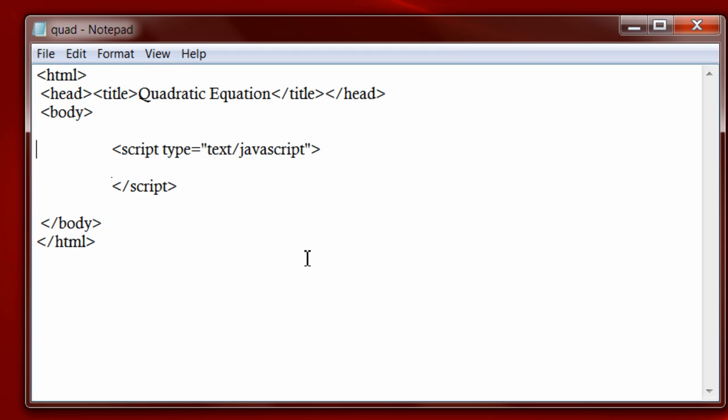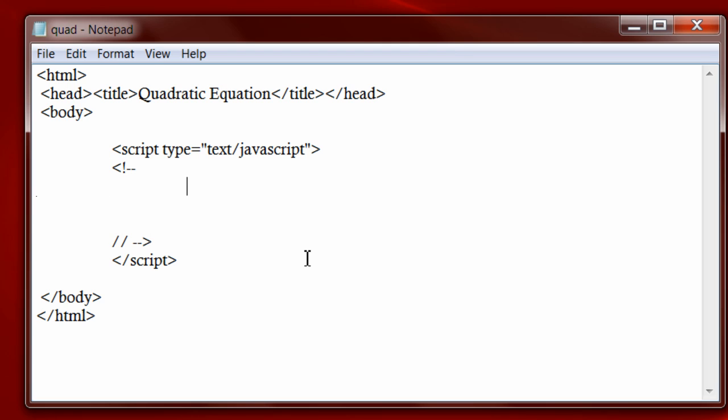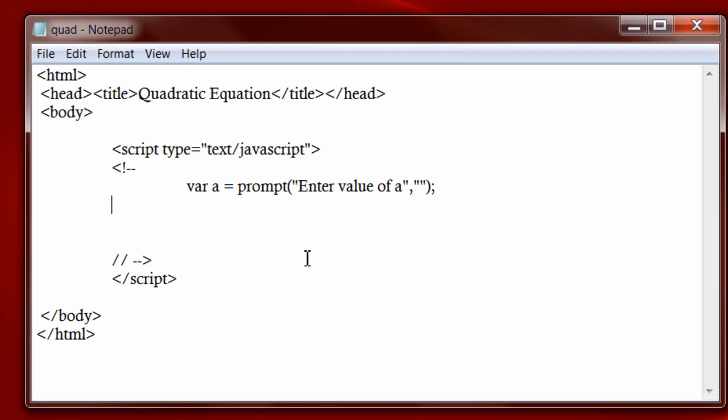Script, and we need to tell what type of script it is, that is text/javascript. It is good practice to write JavaScript code inside comments, so that if someone opens your web page using an old browser which does not support JavaScript, the entire code will be treated as an HTML comment and ignored, so that the user won't get confused by seeing those weird characters, that is JavaScript code.